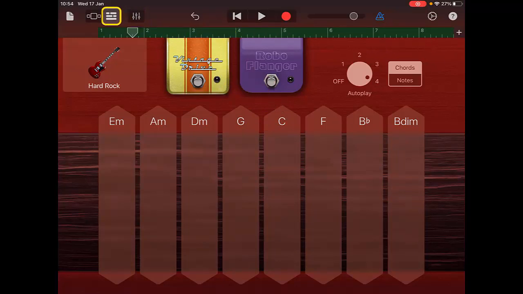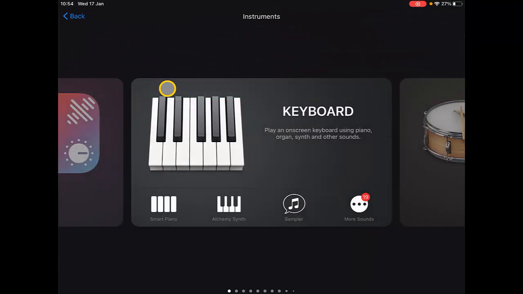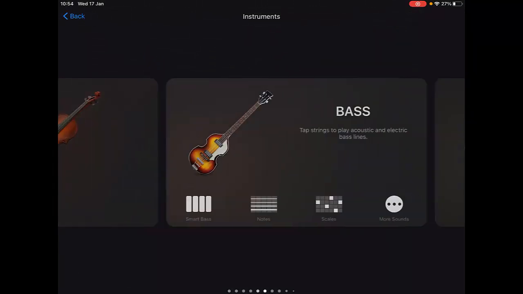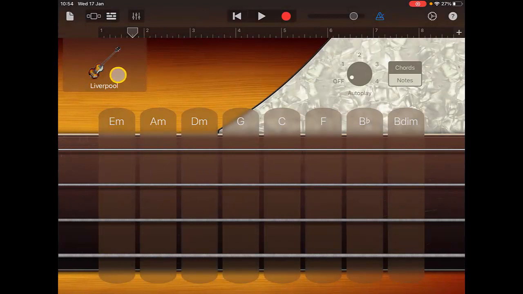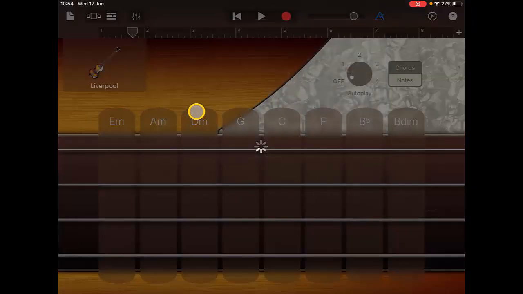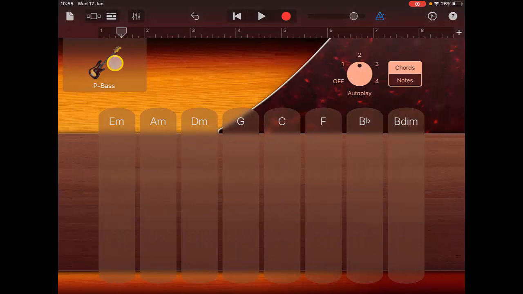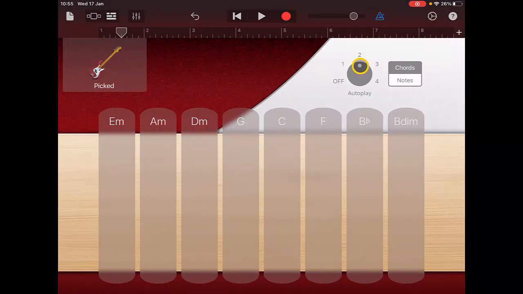So we're going to move on to another instrument. I am going to use the plus icon and select a bass. Now, a bass is a type of guitar. I'm going to select smart bass. It is often found in rock music and it's played in the background and the bass plays the low notes. But often you can't really hear it, but it's actually quite important. So in here, I am going to choose a picked bass. And I think I'll choose number 2 on the autoplay.